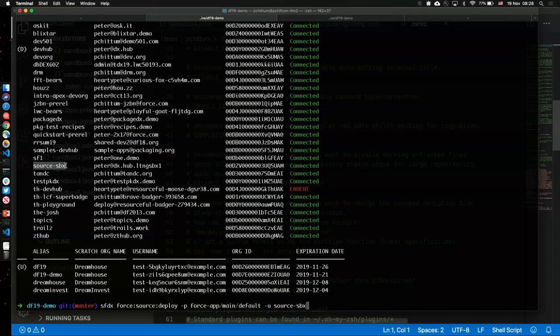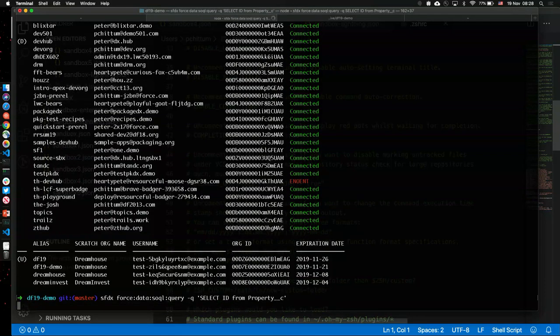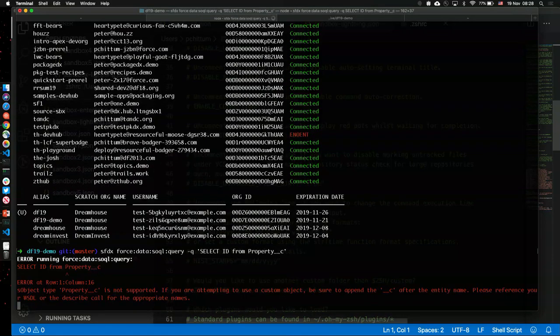It means when I execute a command, I don't have to explicitly specify the org. So for instance, if I go back here and I do force data soql query -q select Id from Property__c. Notice I'm not explicitly stating the org at this point. I can simply enter that in, and it will go out. It'll do the query. And why isn't it liking that? That's strange.